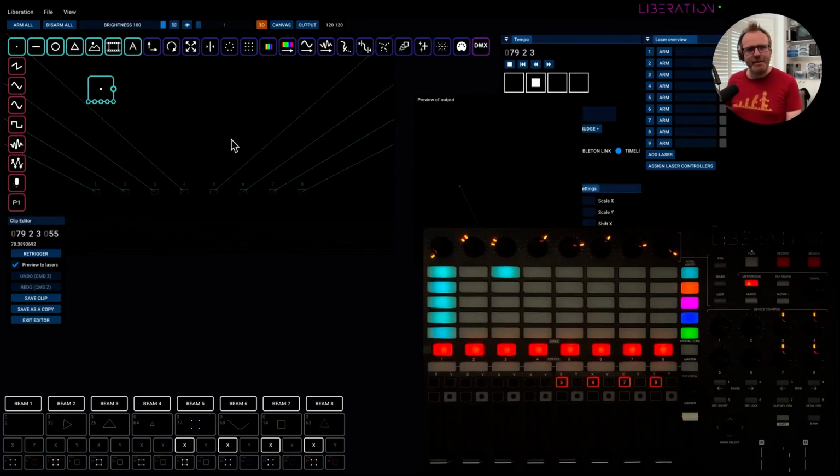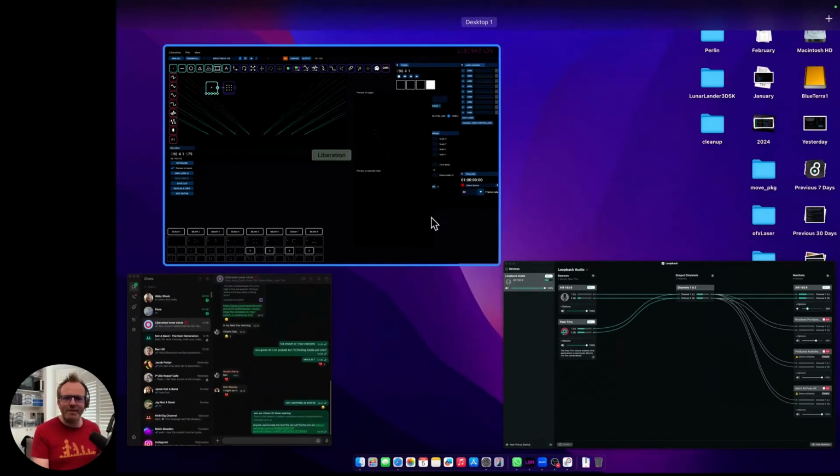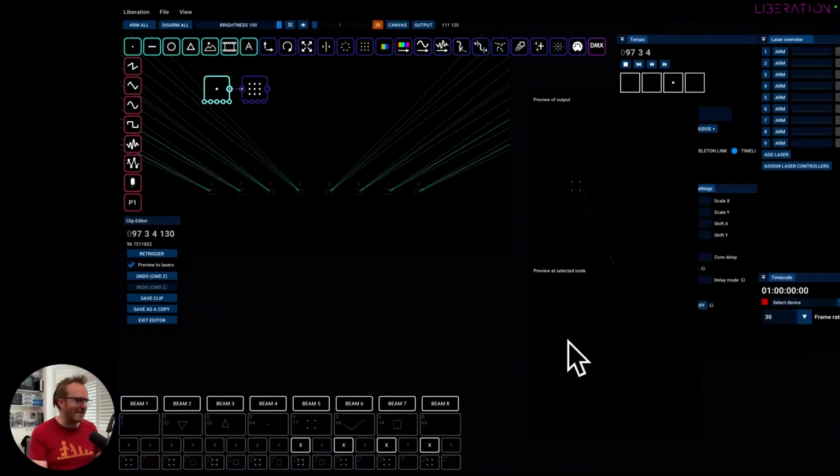Okay, cool. So these nodes all affect the contents one way or another. Well, maybe if I show you the pattern generator, right? So I can click this one. This is a grid pattern generator. And you can see it's turned that single dot into 4 dots. So whenever I click on a node, you'll see the preview of the selected node here.